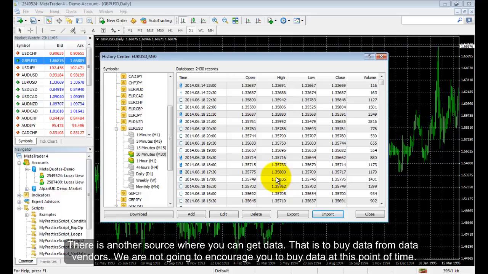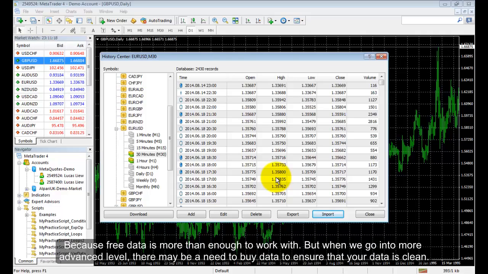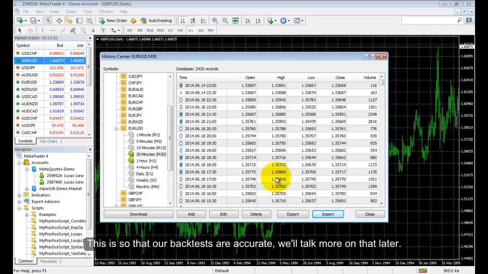There is another source where you can get data, that is to buy data from data vendors. We are not going to encourage you to buy data at this point in time, because the free data is more than enough to work with. But when we go into the more advanced level, there may be a need to buy data to ensure that your data is clean, so that our backtests are accurate. More on that later.